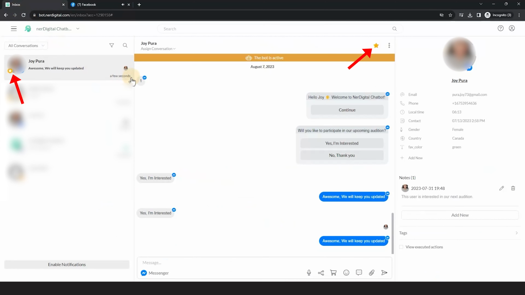The conversation has been marked as follow-up. There you have it. You just learned how to dynamically mark a conversation as follow-up.